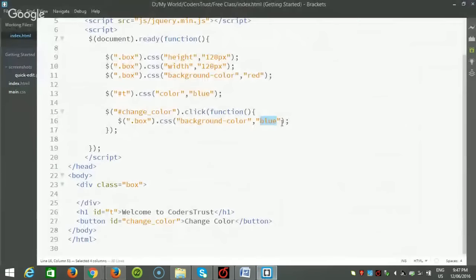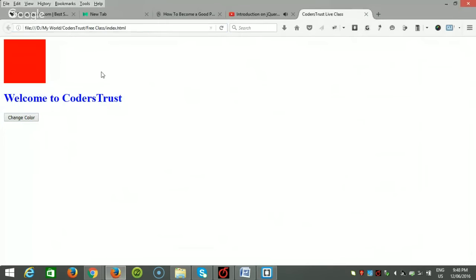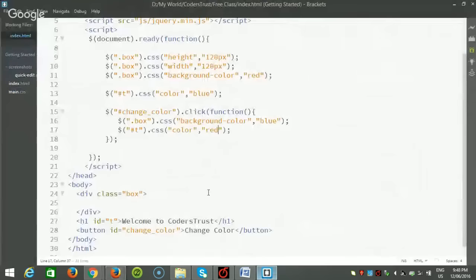So I can actually write many other methods also, not only the one. For example, I want to change the text color of the welcome, so you can write red also. This is also changed to red and this is changed to blue. So actually you can do many things here in the event. Just in this event we can write whatever we need here.